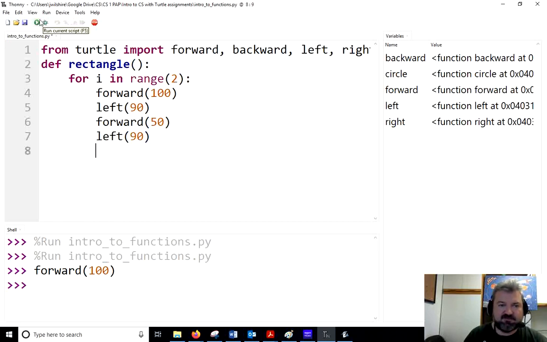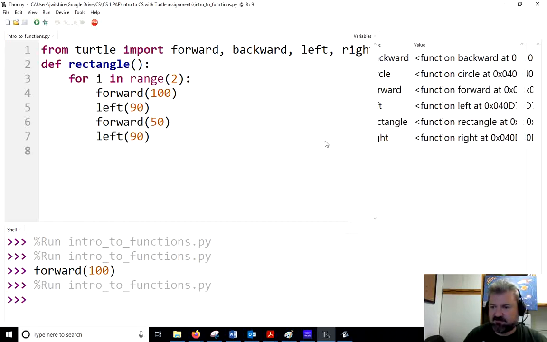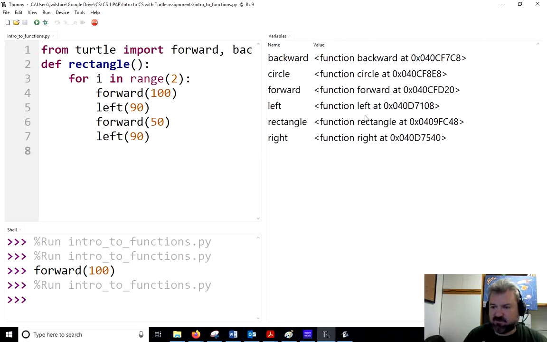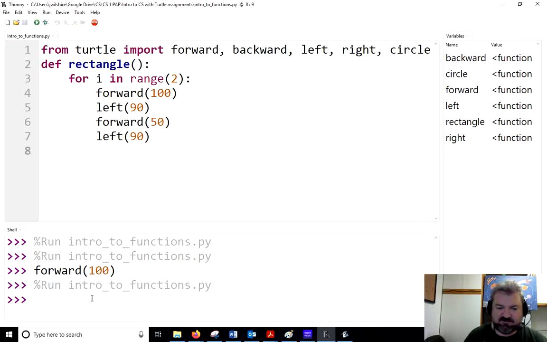All right, let's run the module. And by running it, look what I have in my variables now. Backward, circle, forward, left, and what's that? Rectangle, right? It's loaded up somewhere in the memory. This memory address is 409FC48. And we'll learn how to read those numbers later, but they're really not of any great importance. I just want you to know that it's been loaded. So yeah, I can still run forward.